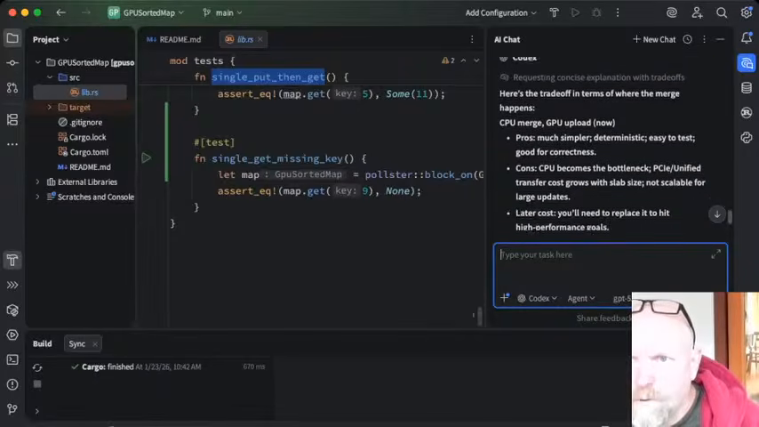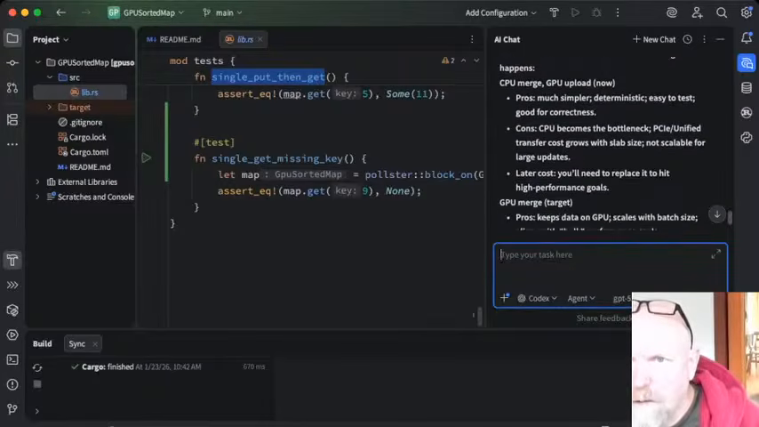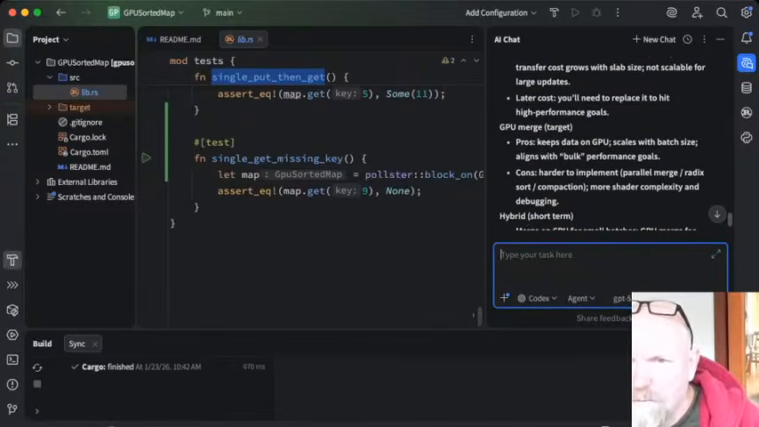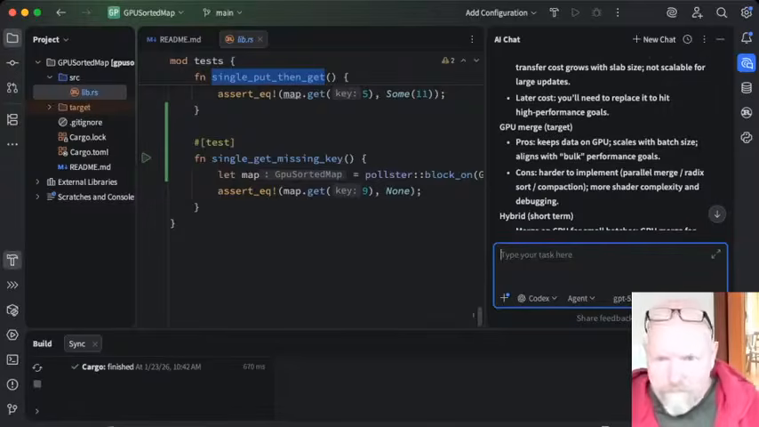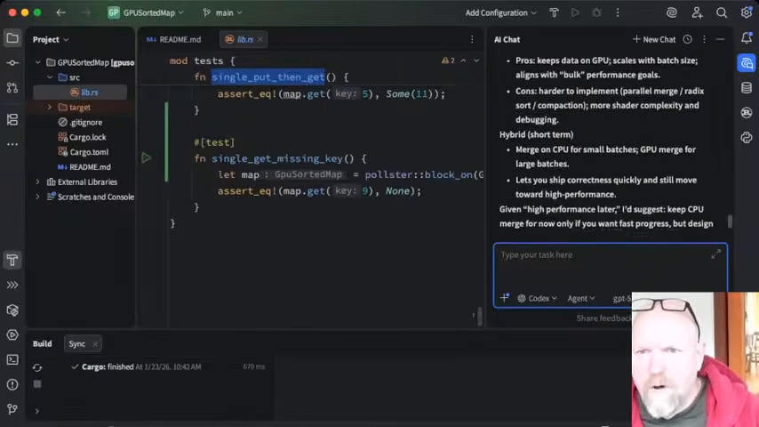CPU: much simpler, deterministic, easy to test, good for correctness. CPU becomes a bottleneck. Slabs are not scalable, later cost, we'll need to replace it. Let's do the GPU merge. Okay. Oh, hybrid short term. No.